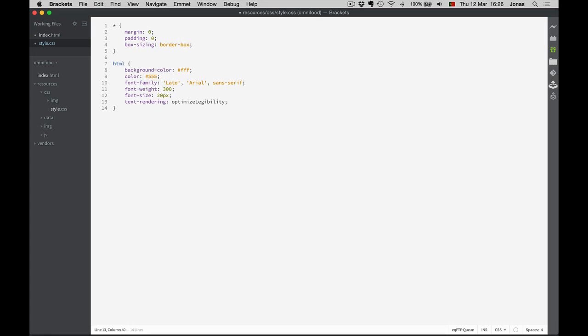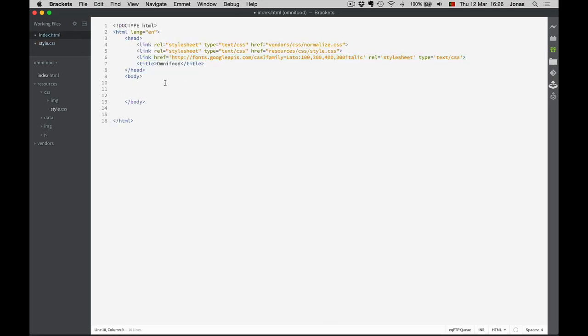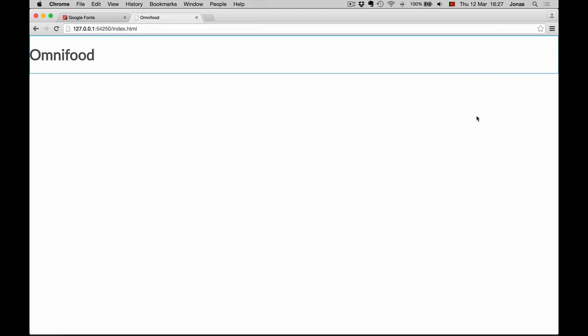Okay, I think that now we're ready to start. All the setup is done. Let me just see if everything works. We'll just put in some H1 element here with Omnifood and test the whole thing. Open a live connection as we did before. Takes some time. All right, this is Omnifood with the font we just selected and with the font size we selected and with the font color. So that was the basic setup of our project. Next, we can start to actually build the site.